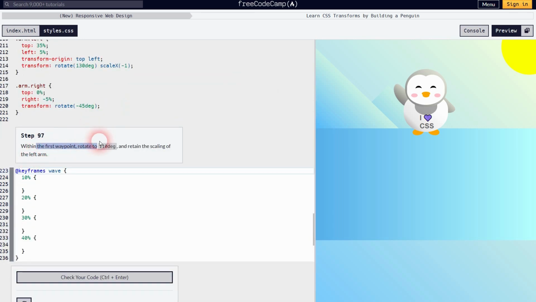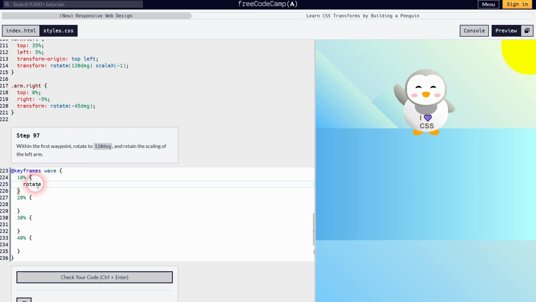And step 97, we'll adjust it right here for 10%. We want to have a rotate of 110 degrees. And we want to retain the scaling of the left arm. So we've already used scale x -1 to invert it. And as we want to retain it, we'll add it here as well.